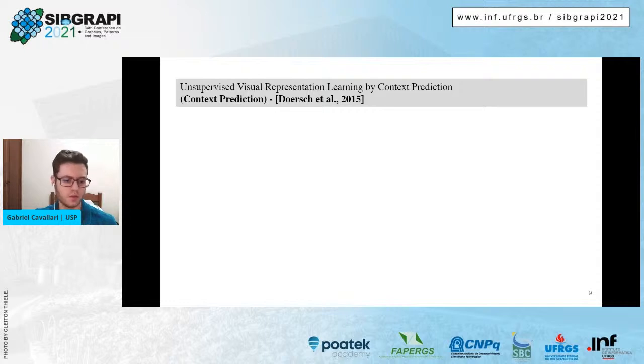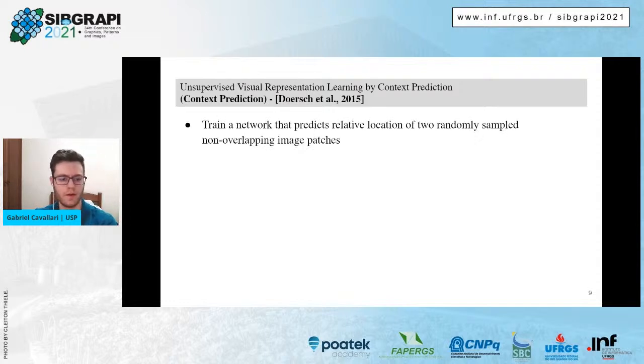So in this next work, called context prediction, the task here is to train a network that predicts the relative location of two randomly sampled non-overlapping image patches. So here the model needs to understand the spatial context of objects in order to tell the relative position between parts. The first thing we are going to do in this task is to randomly sample the first patch without any reference to the image content.